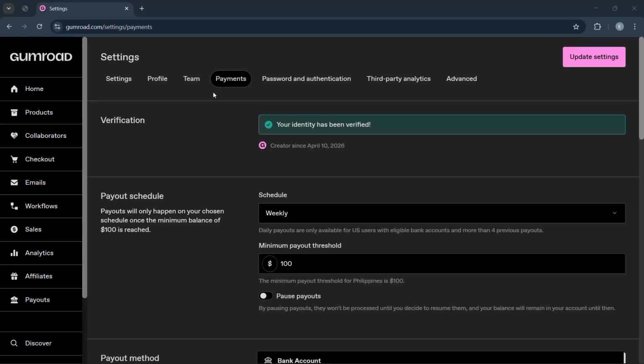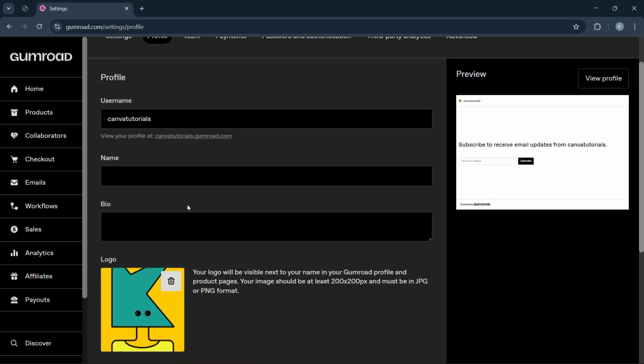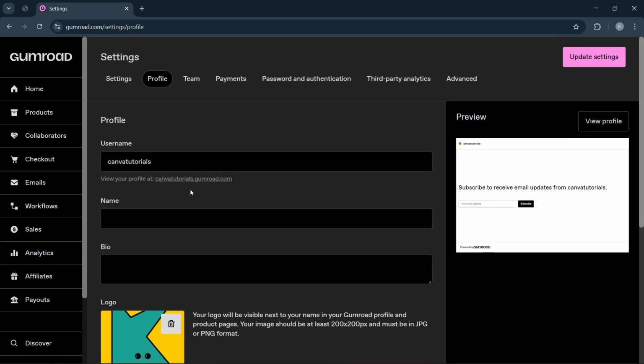After setting up your payment method, the next step is to customize your shop profile. At the top, you'll notice you're currently in the Payments section, so go ahead and click on Profile. Here, you'll be able to customize how your shop looks to potential buyers. Now here's something important to understand. Your username is what appears in your shop's link, which you can see displayed in this section, while your name is what buyers will see on your storefront.